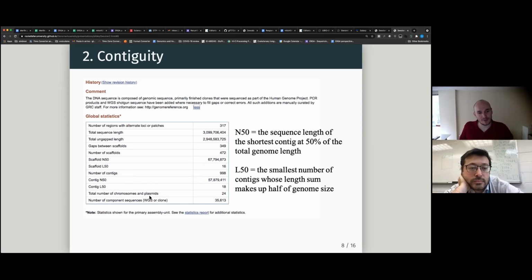And in this case, you have one plasmid with the mitochondrial DNA, okay, 24, 23 plus 1. But of course, in a bacteria, you could have a ton of other sequence.